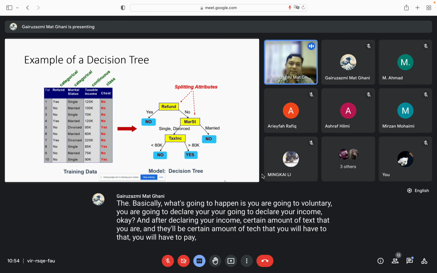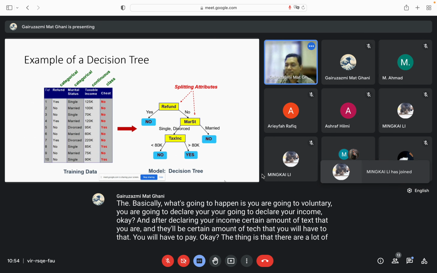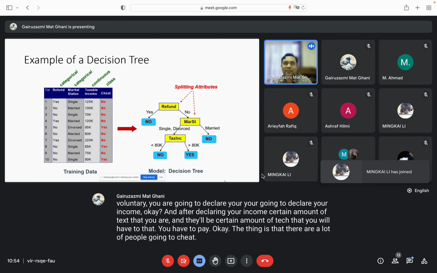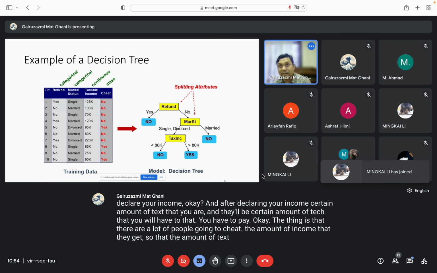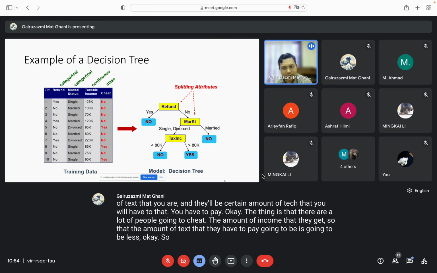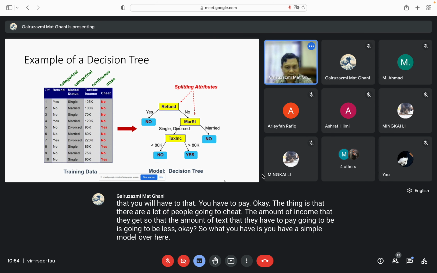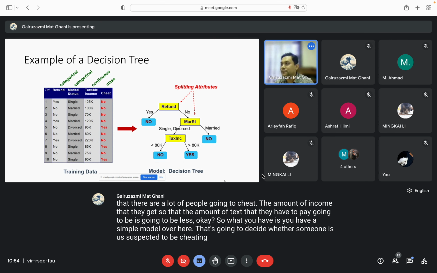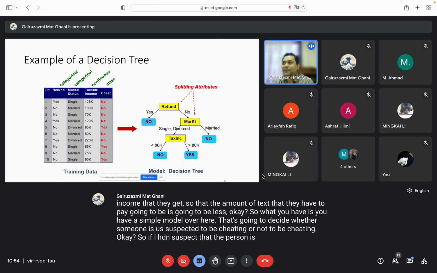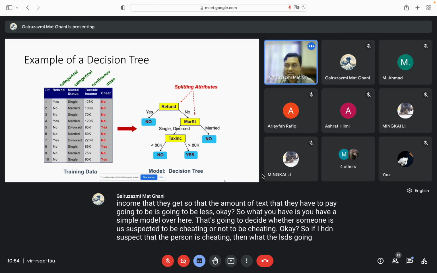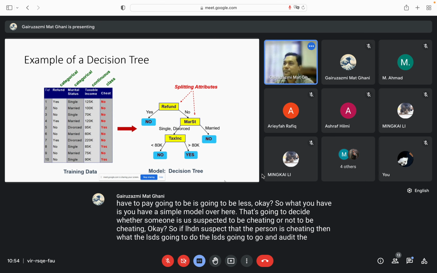The thing is that there are a lot of people going to cheat on the amount of income that they get, so that the amount of tax that they have to pay is going to be less. So you have a simple model over here that's going to decide whether someone is suspected to be cheating or not. If LHDN suspects that the person is cheating, then the LHDN is going to go and audit the person.